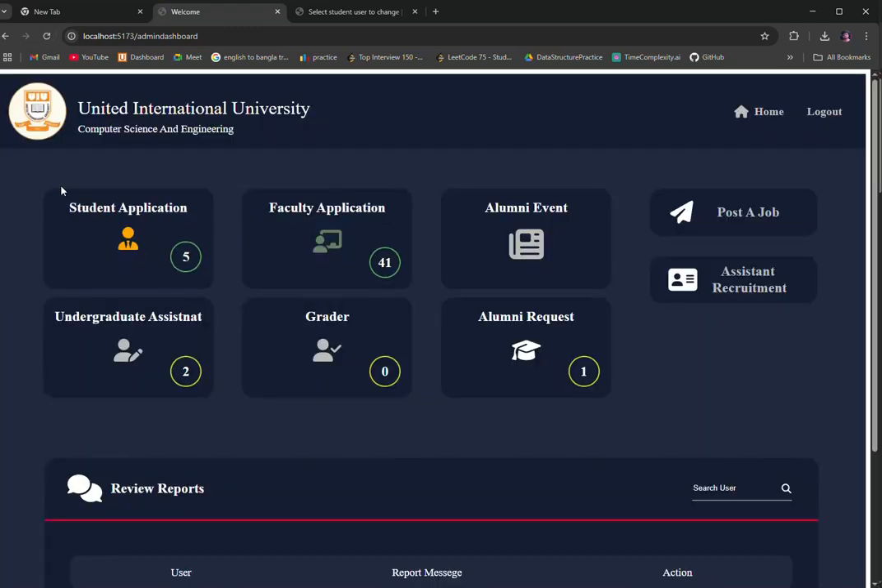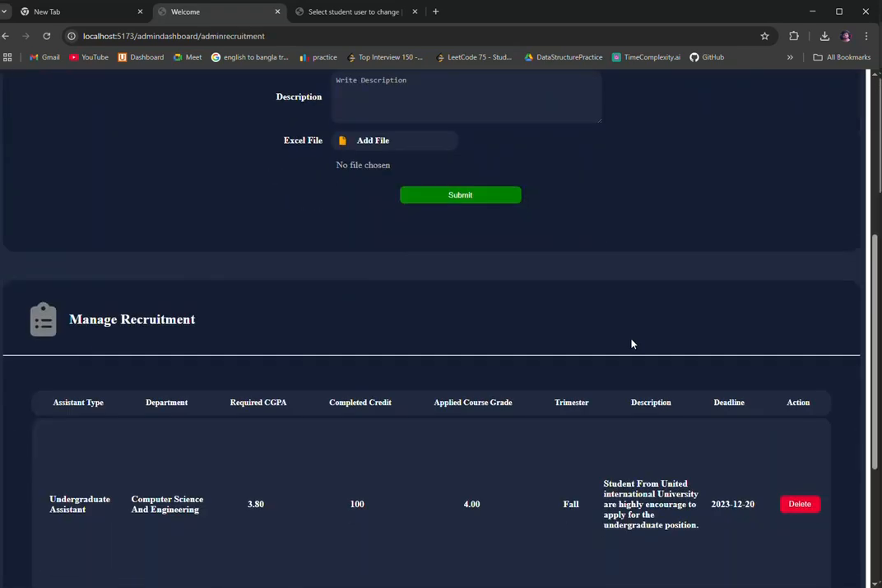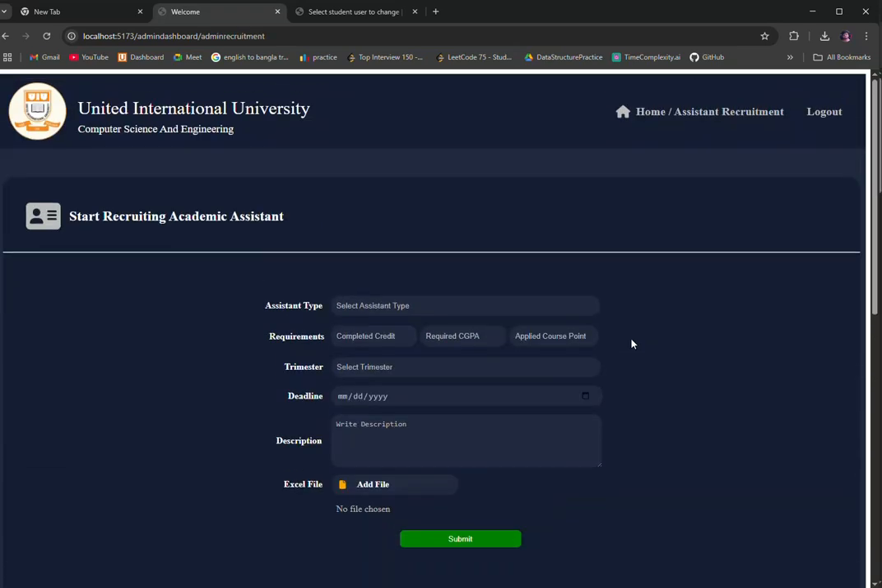So admin will be able to see how many applications they received, and how many faculty applications they have received, and list of undergraduate student, undergraduate assistant, and grader. Admin can start a recruitment, which is assistant recruitment. So if I go there, I will be able to start recruiting teaching assistants.